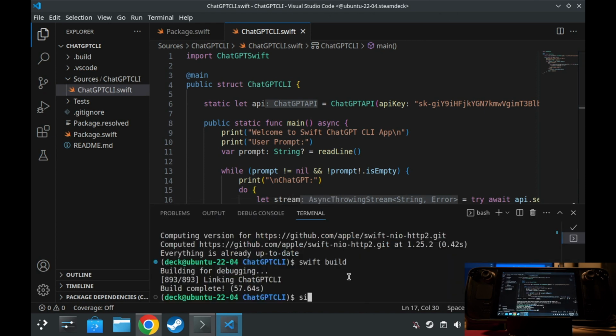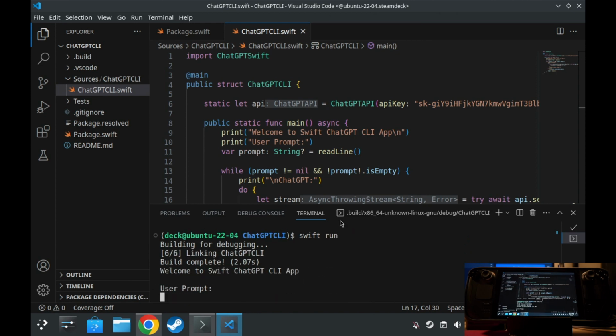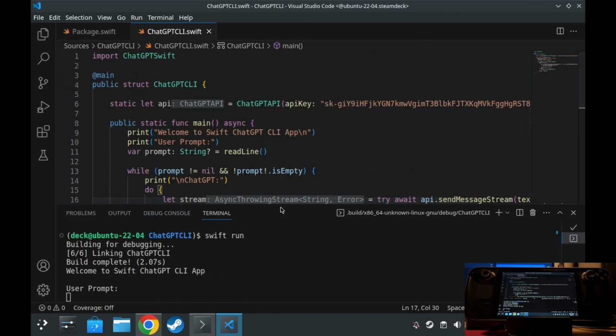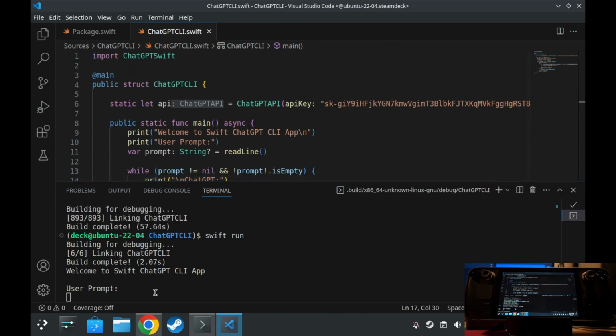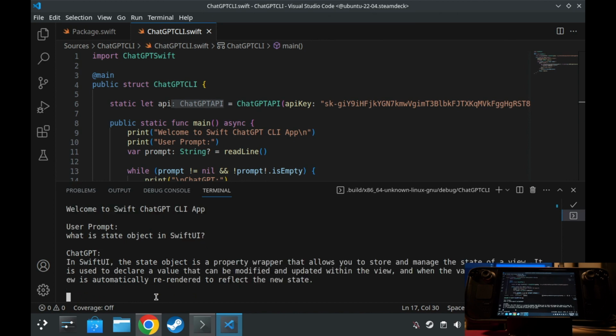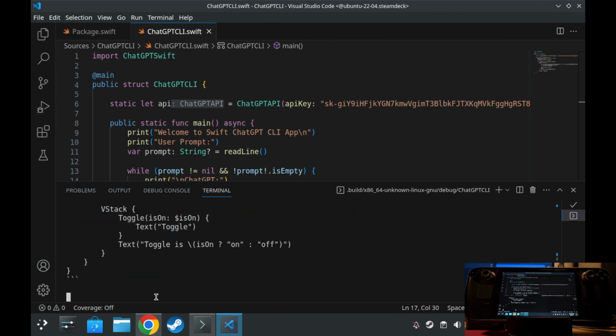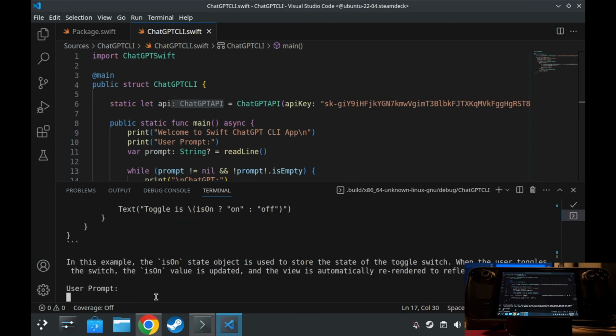Okay, so to try, type swift run. Sorry, I want to close this Explorer window. Okay, there we go. Welcome to Swift ChatGPT CLI App. User prompt: what is StateObject in SwiftUI? Okay, let's wait. So there's the response. Nice, it's a stream of async sequence chunks of data. Nice. Oh, awesome.